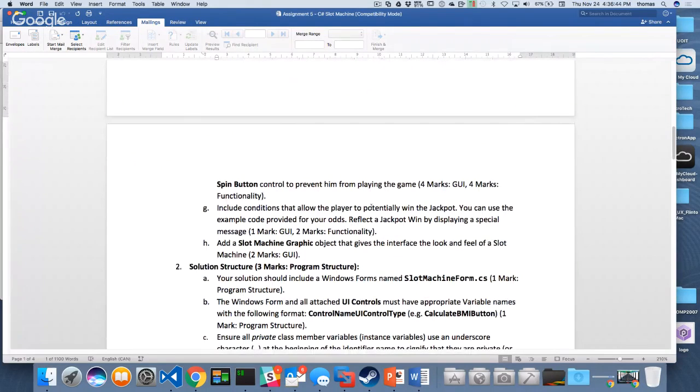Include conditions that allow the player to potentially win the jackpot. This is something else that I've kind of generated. The jackpot starts off at $5,000, right? So if the guy gets a win, there's a chance every time he plays that he wins the jackpot, even if he wins his money back, right?